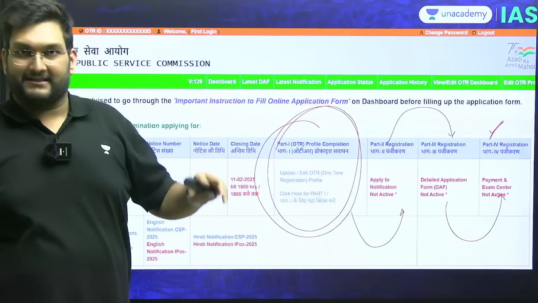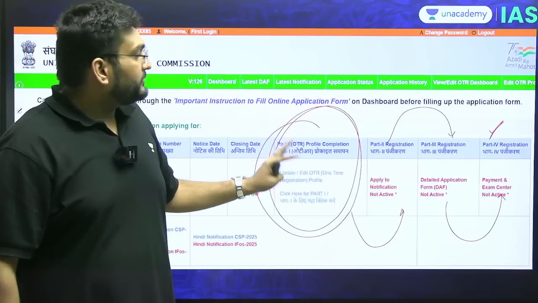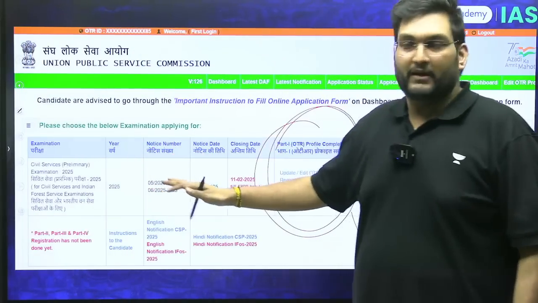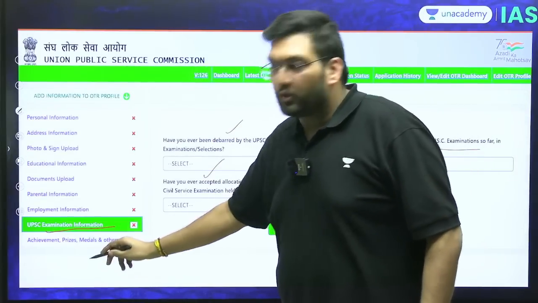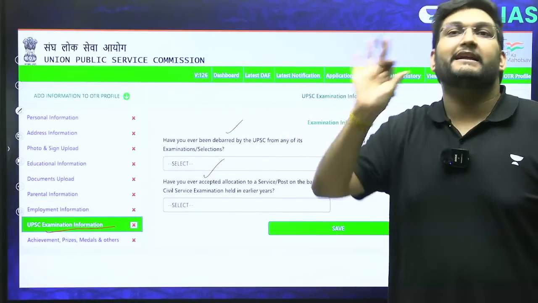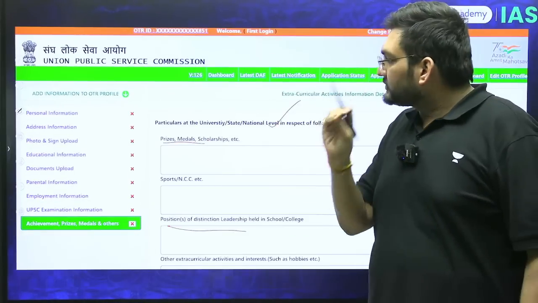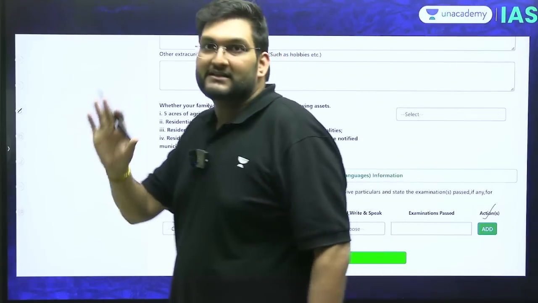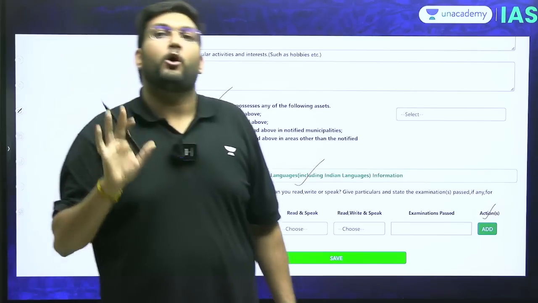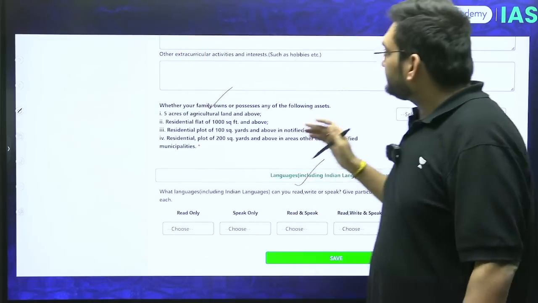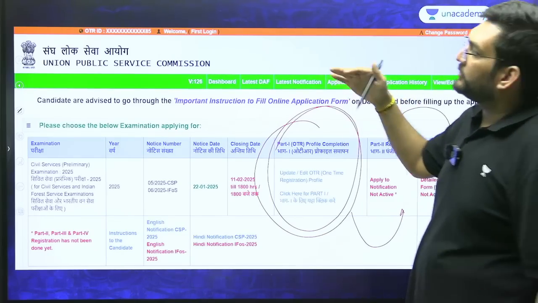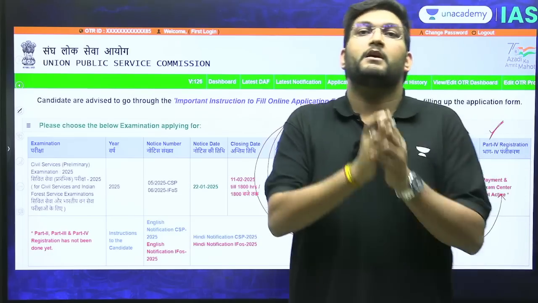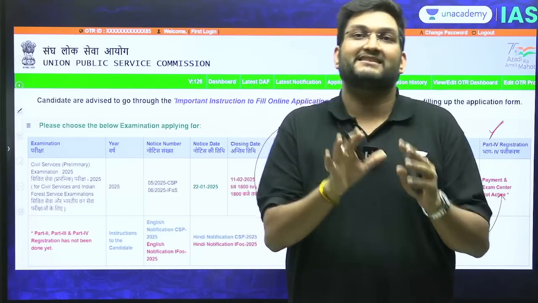What is interesting is most of the information of all these 3 steps has already been taken. This whole dashboard basically has already taken most of the information. What is going to be different is what you will see with regards to the main center, the subjects, the language, and the optional in that regard. So this is a major update with regards to how UPSC has changed the interface. The concept remains the same, the process remains the same, just the interface changes.